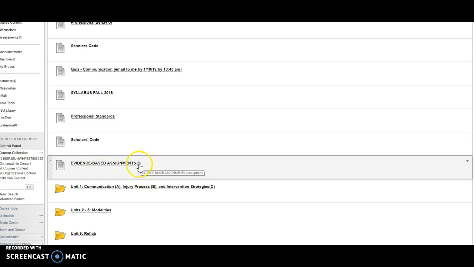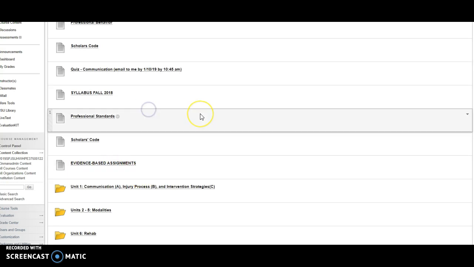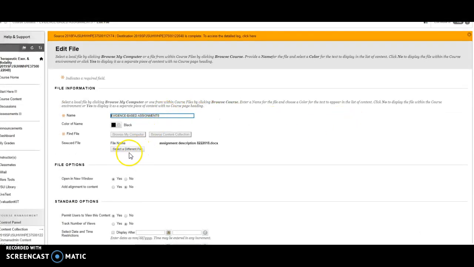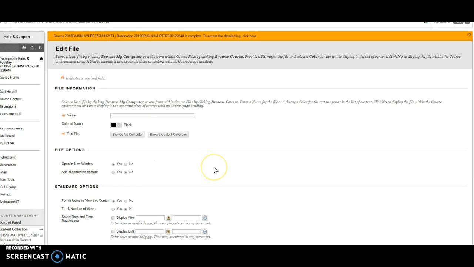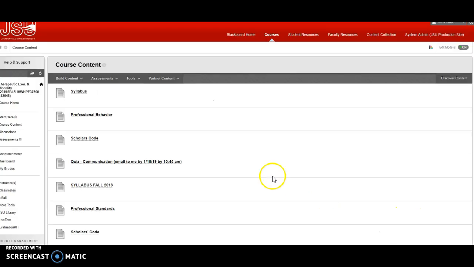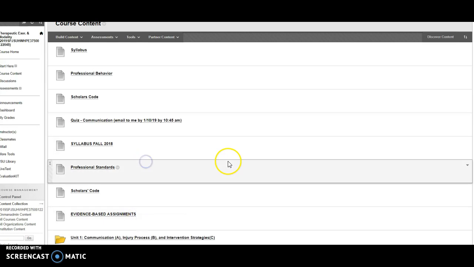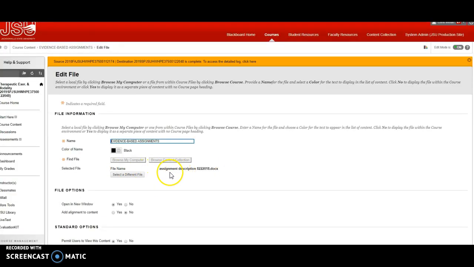You would go to Edit and then select a different file and hit browse my computer, and then you would find the file. I'm not going to do that because that's your file, but right now it has this file attached to it, and you would just select a different file, then browse your computer to replace that file.